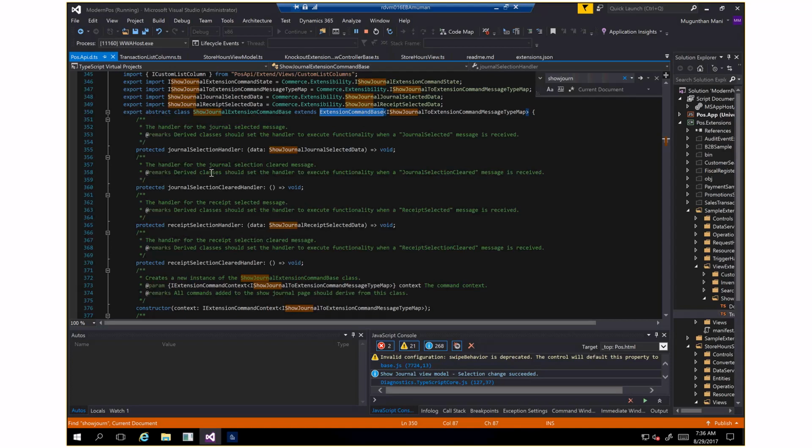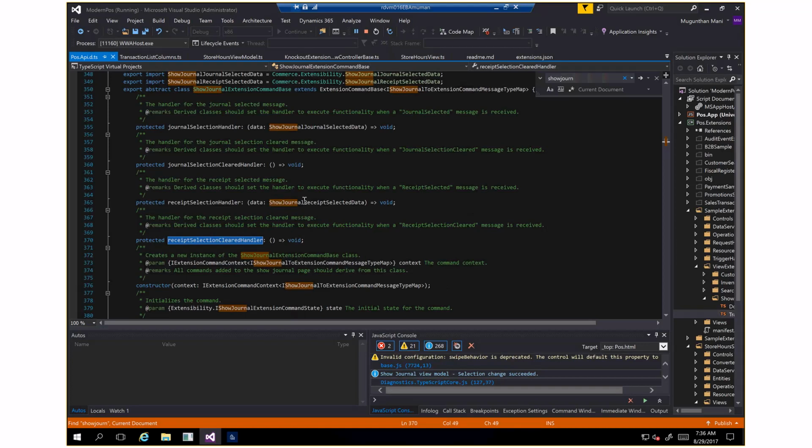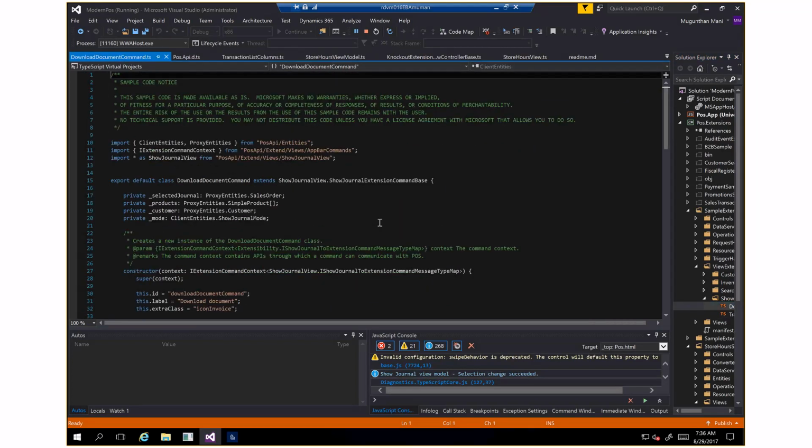So in addition to all the functionality provided on extension command base, show journal extension command base will add page specific functionality, which is the handlers for various page events. So for show journal, we have the journal selection handler, the journal selection cleared handler, the receipt selection handler, and the receipt selection cleared handler. And it was through these handlers that our sample code takes advantage of these page events to enable or disable the buttons on the app bar.